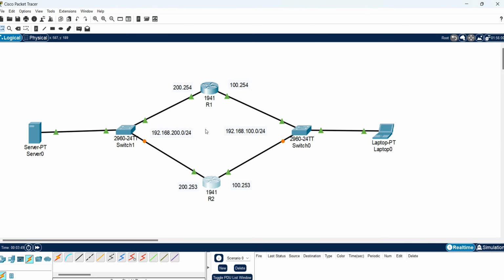I'm not putting IPs here. I'm not putting IPs over here. I need to configure HSRP. Now, HSRP, which is Hot Standby Routing Protocol, which means one router is going to be the active router and the other router is going to be the standby router. So I have one active and one standby.